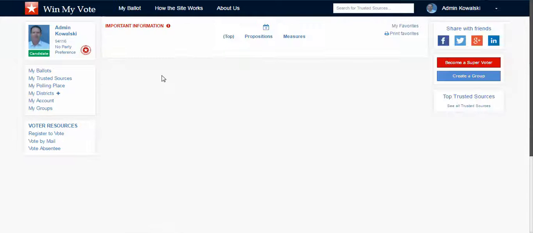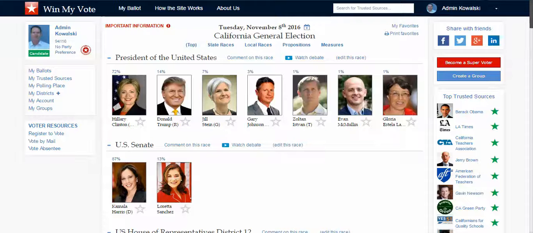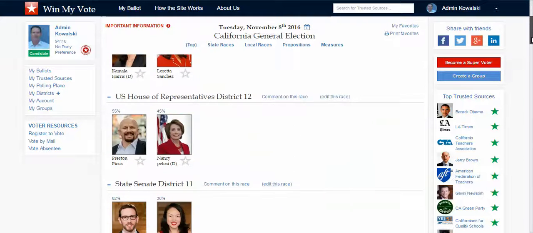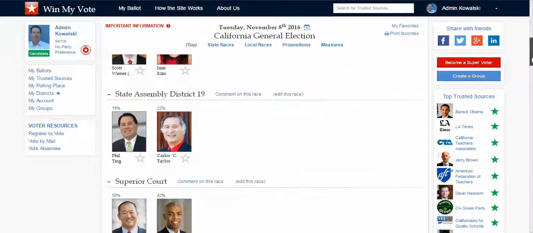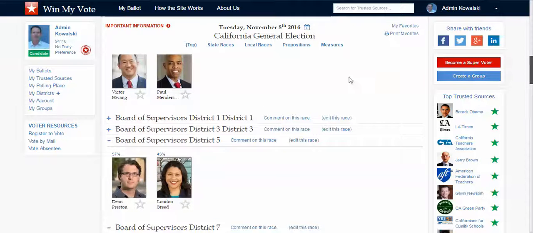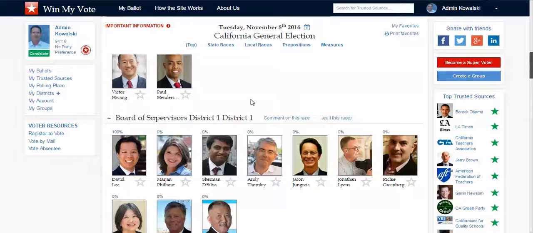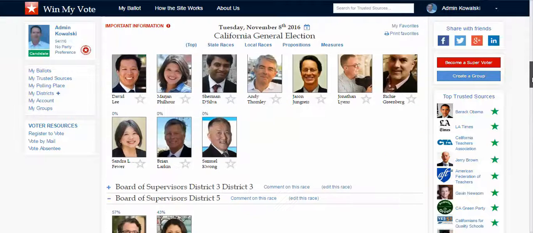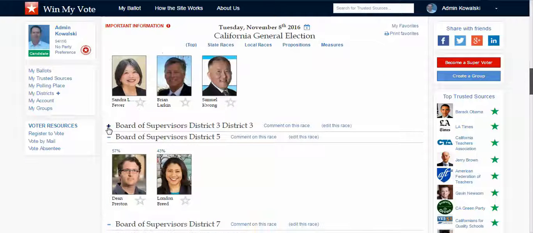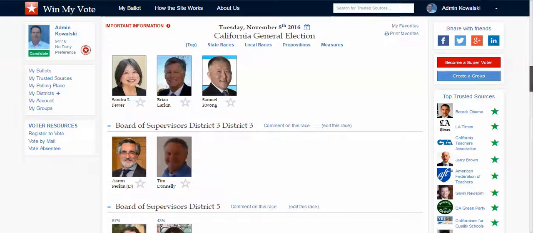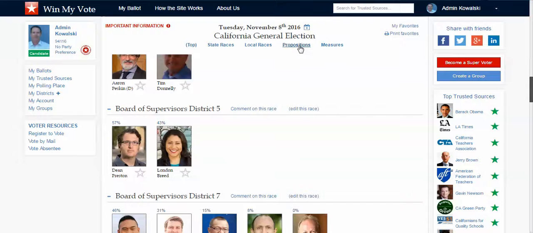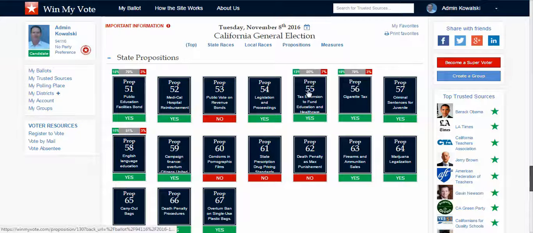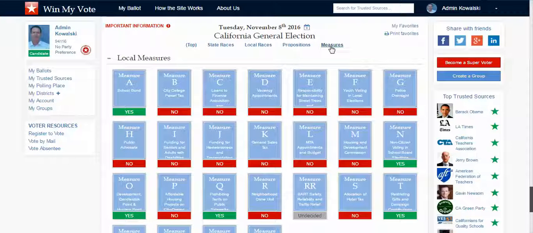So I'll show you real quickly the presidential race. So as a voter, I can quickly scroll down through all the different races and see all the different candidates running in all those races. And if I want to, I can expand the city districts that I'm not in as well. I can also see all of the propositions, and I can see all of the local measures.